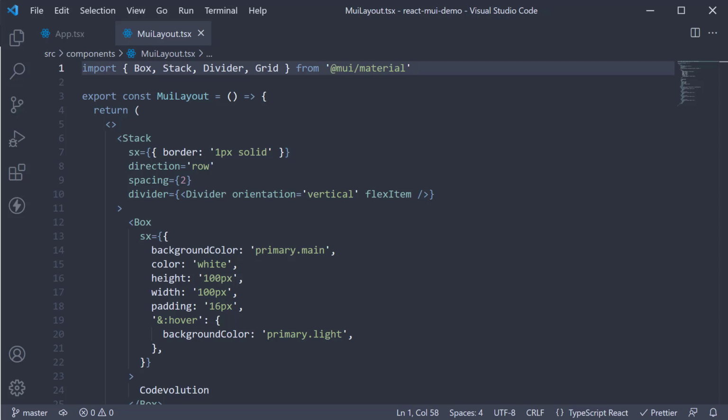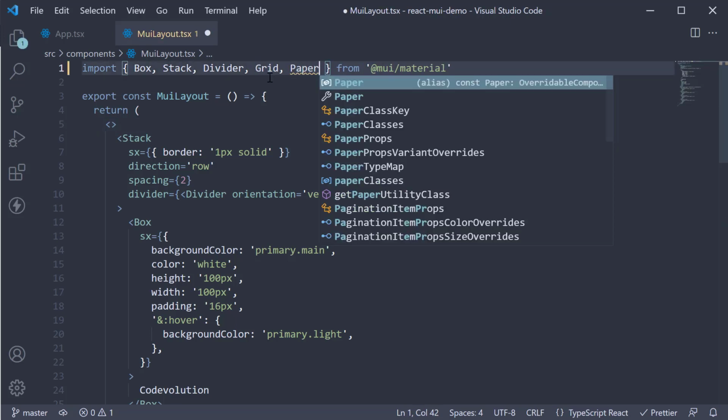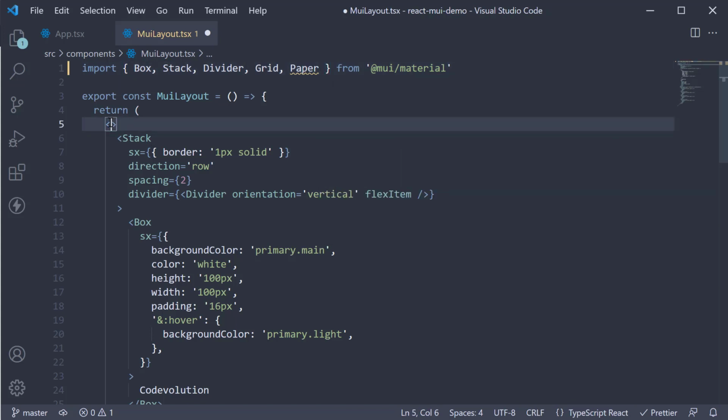We're going to continue with the MUI layout component. At the moment, we have a React fragment in the JSX. Assume this is some content on your page, like a sign-up section or a contact form. A common UI design is to put that content in a card with some elevation and shadow. Well, that can be done with the paper component. So import paper and use that instead of the React fragment.